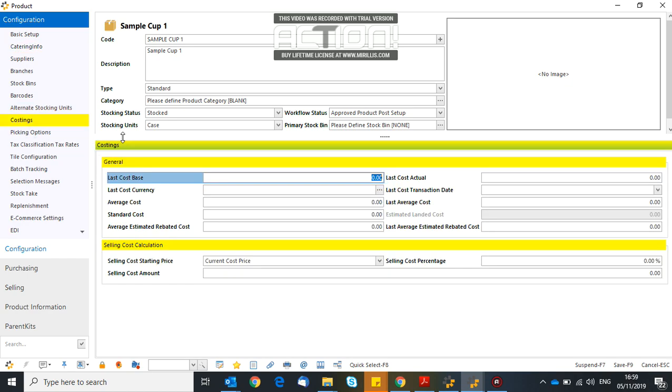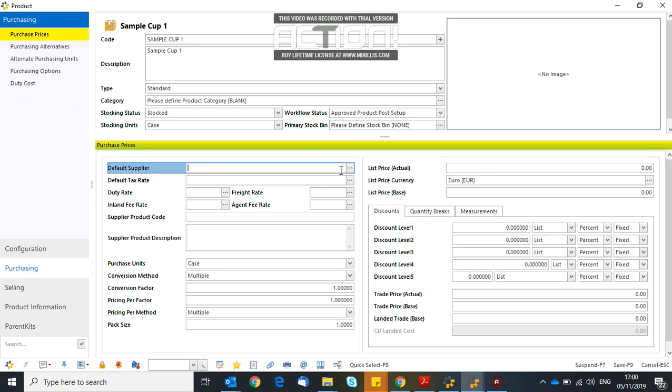Now I'm going to get into the costing part. In the costing, I am not going to change anything right now. You can see once we enter a transaction how this particular screen gets affected, what data is reflected here. Next I'm going to go into the purchasing part. In the purchasing, the only thing I'm going to enter is the list price. Let's say I'm going to give it as 50. And if you notice, the CD landed cost as of now is 0. So let it be 0.